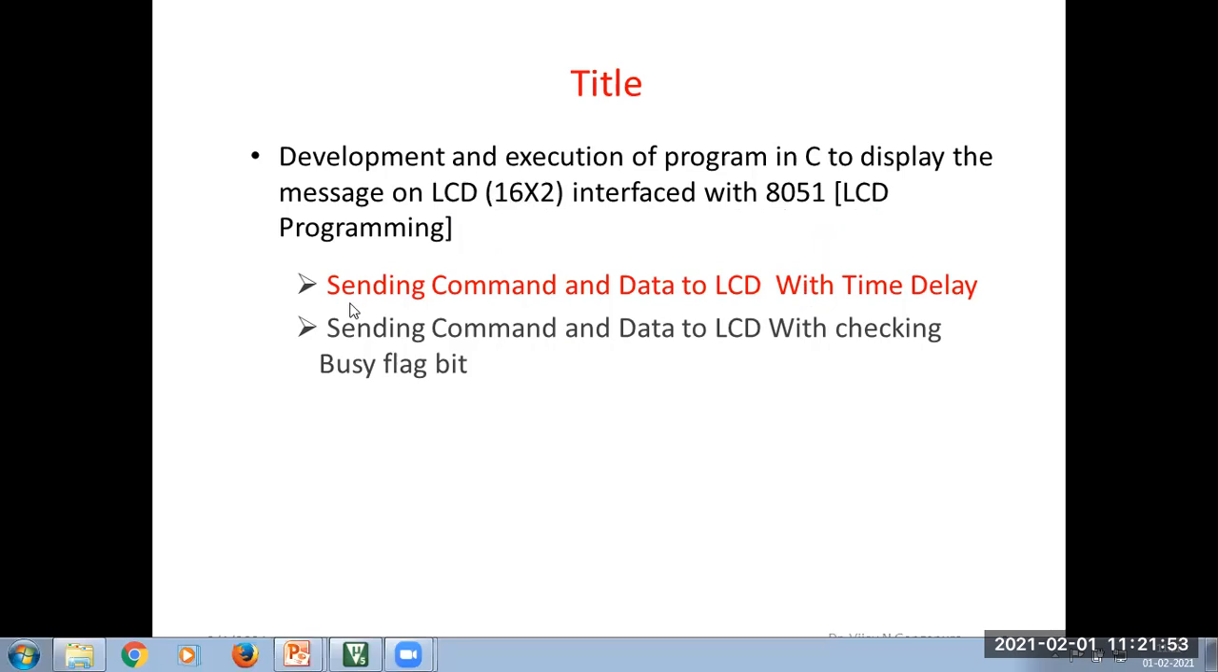So there are two ways to program LCD. To program LCD means to display a message on the interfaced LCD, and for that there are two ways of programming. First is sending command and data, that is programming LCD. That data means whatever message we want to display, and command means to format that LCD as per our required configuration. So, sending command and data to LCD with time delay.